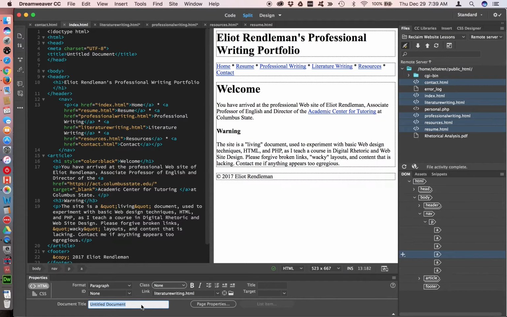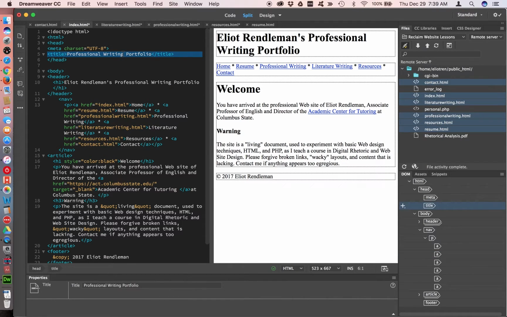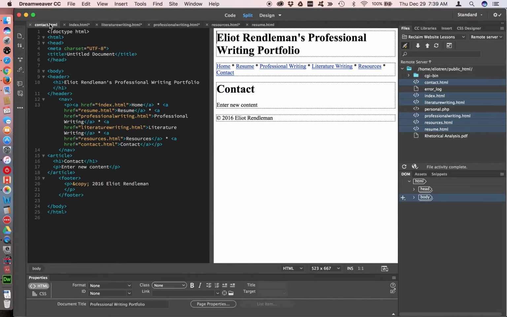Currently, the index page says Untitled Document. I'm going to type in Professional Writing Portfolio. I'm going to press Enter or Return, and you can see it changed up here. Let's watch that on the contact page.